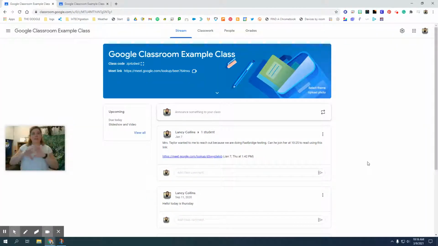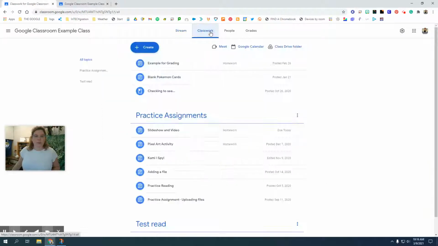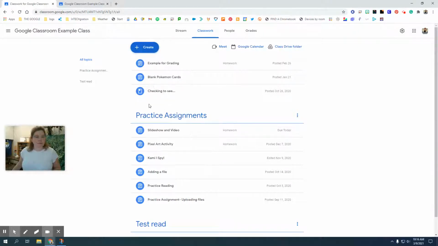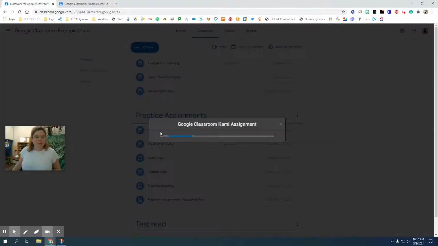Now that I've gone over the basics of Kami itself, let's talk about how you can integrate it with Google Classroom. So here I am in my Google Classroom. I'm going to click on Classwork. Because I have the Kami extension installed over here, when I hit Create, there will be a Kami assignment. So I click there, and it's going to create a Google Classroom Kami assignment.